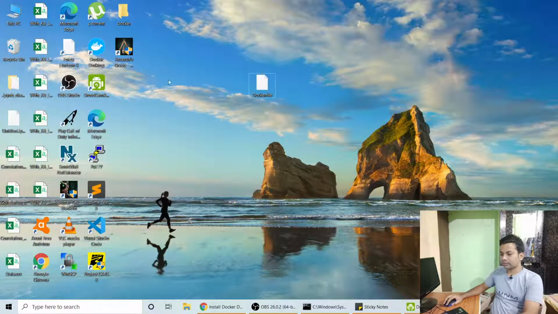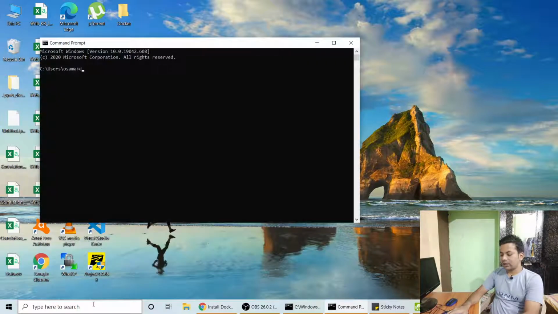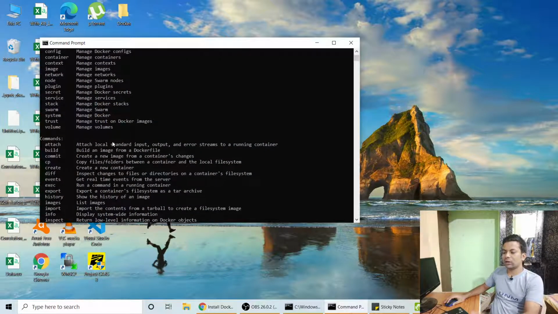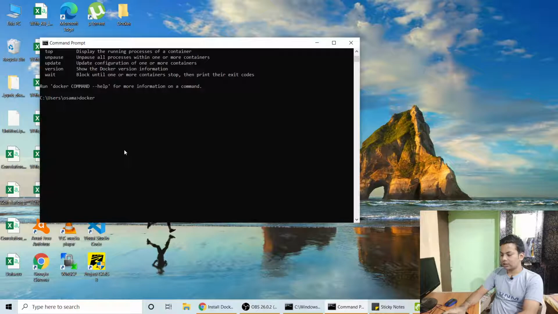When you are done installing, come here and type cmd, then Docker, and press enter. See, it's showing that Docker is there, and it's listing the commands. A better way to check that it is correctly installed is docker --version. It's showing me that I have 19.10, build 448. So these are the builds.